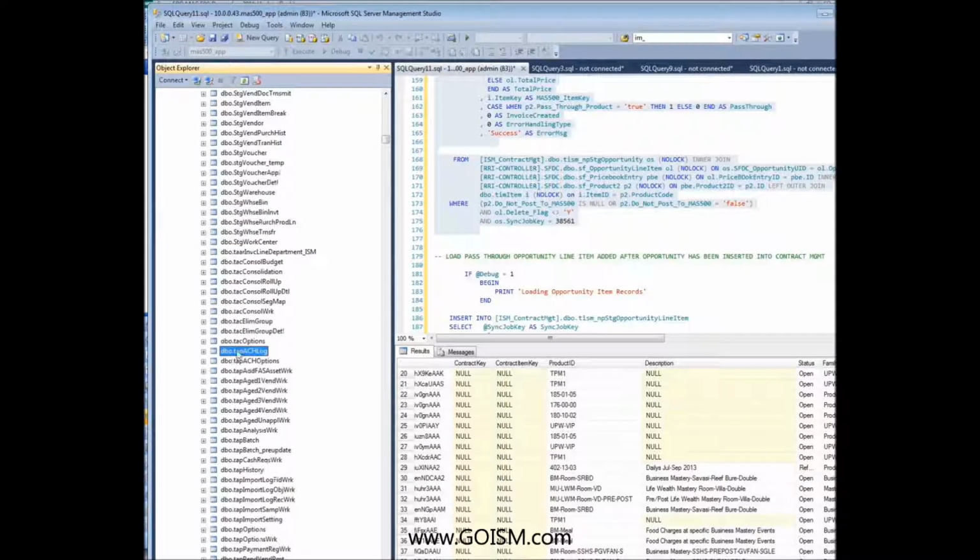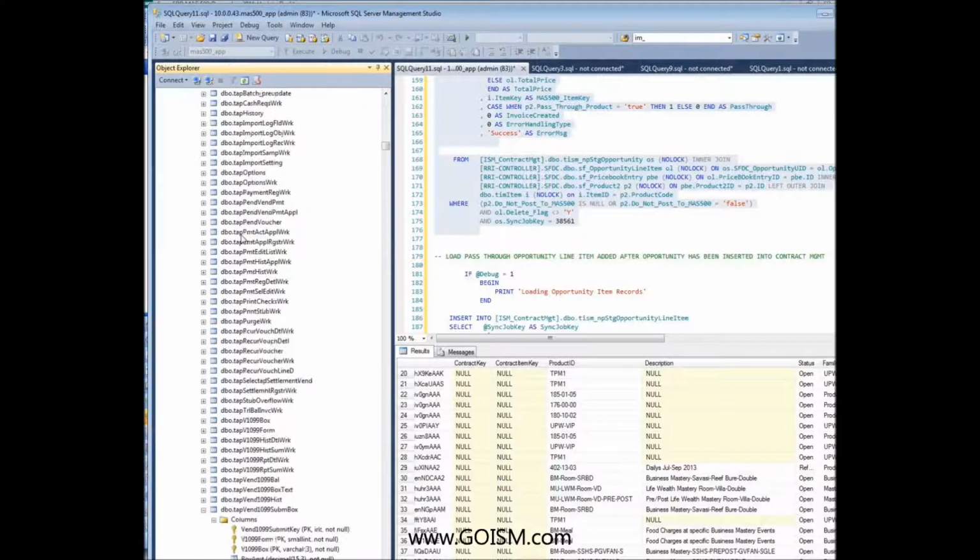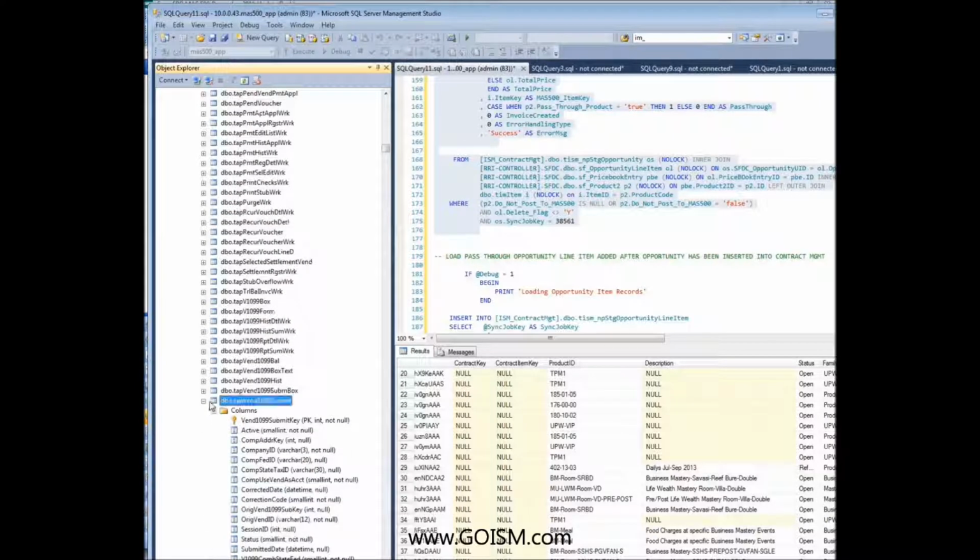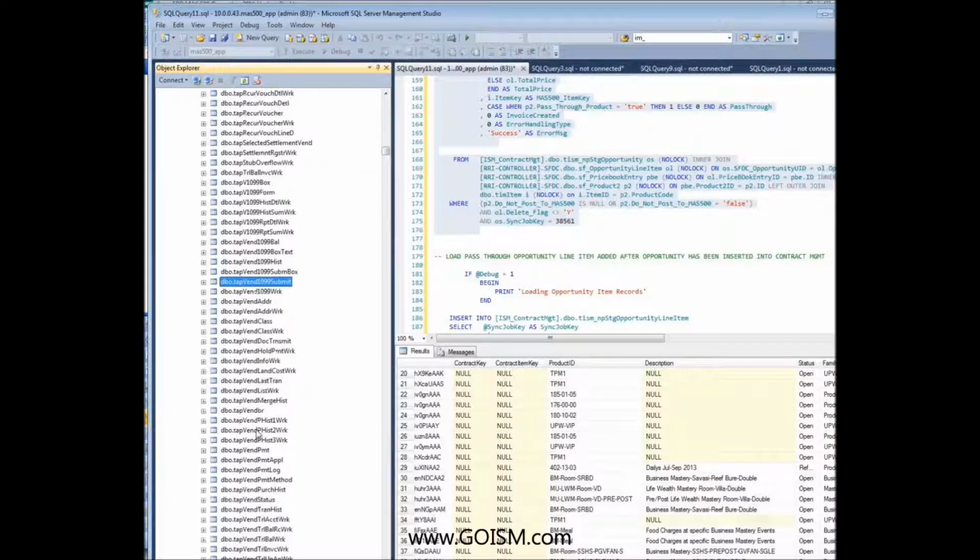So a lot of the information within the database is actually stored very logically. T stands for table, AP stands for accounts payable. T is table, AR is accounts receivable. So it follows a logical path. And out here we have a vendor table that stores all of our vendor information.